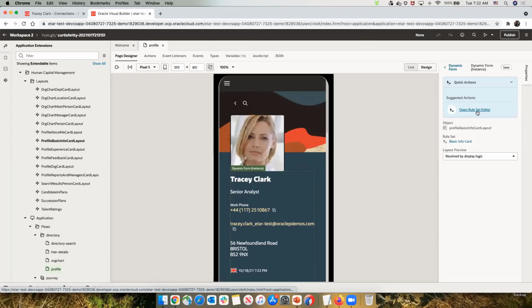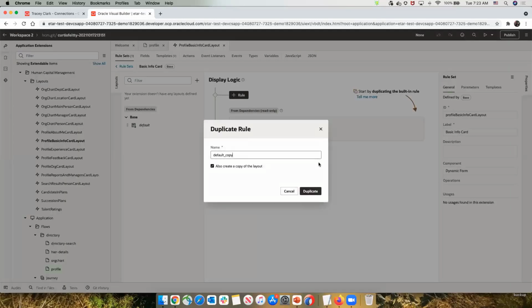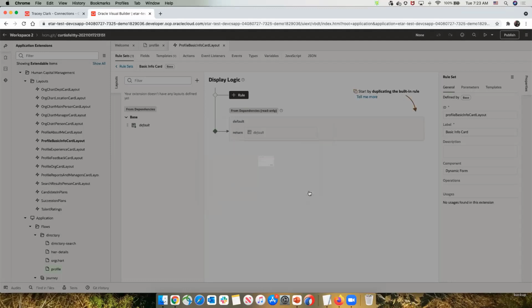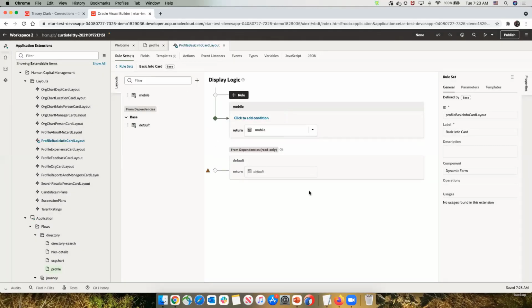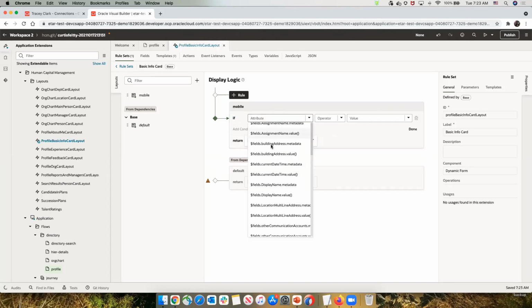and I can open the rules about this area. Okay, those are the rules that govern which fields are shown here. And there's the default set of rules. This is what Oracle delivers. What I can do is I can duplicate this set of rules and create, for example, my mobile set of rules. Okay. And I can say this set of rules is going to be applied in specific conditions.